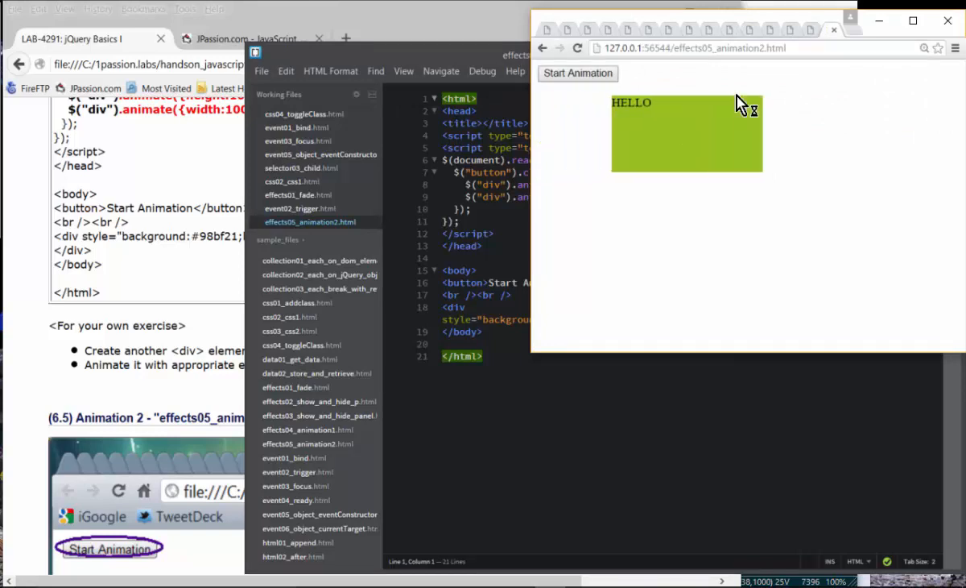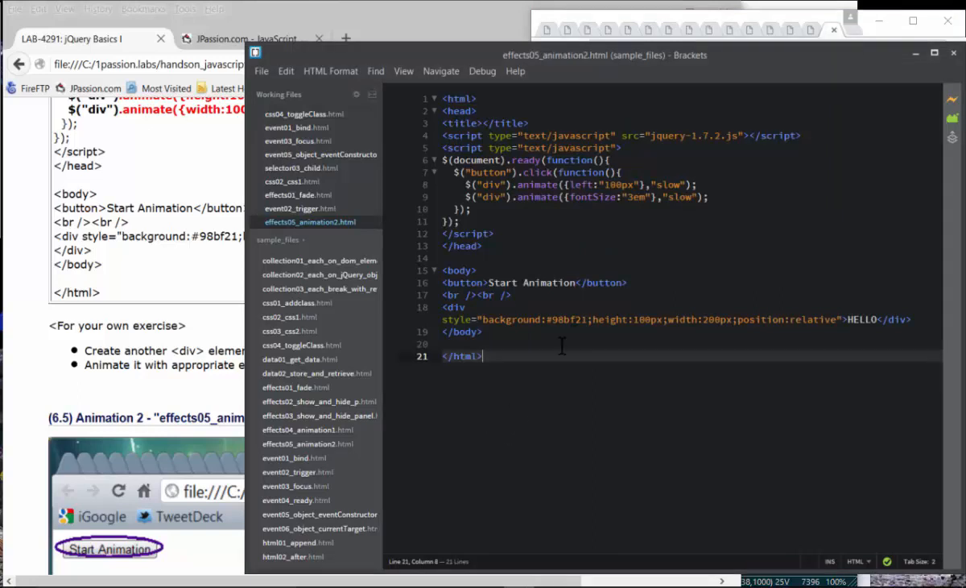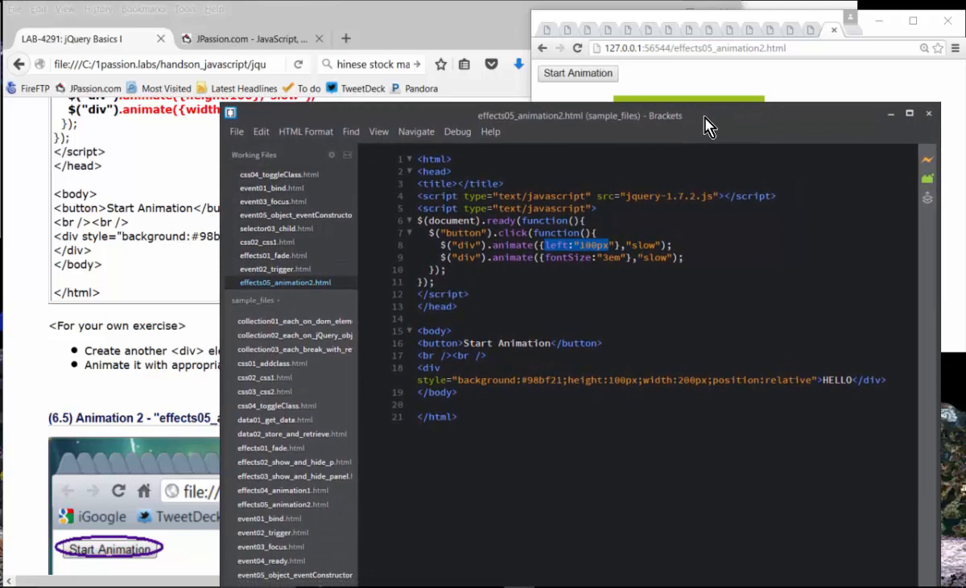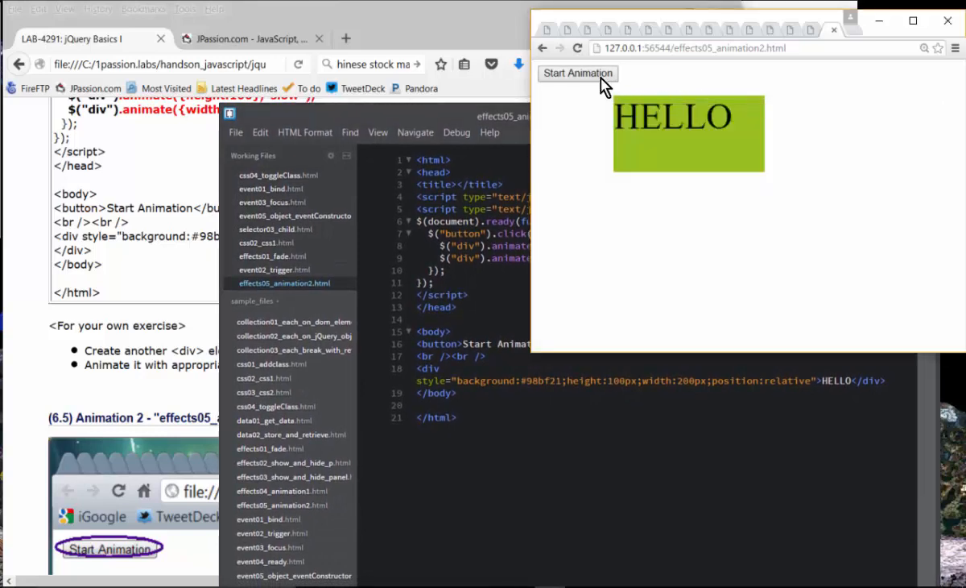Okay, so start animation, it actually moves, and it also changed the font. So when the button is clicked, there are two animations. We basically change the font size. These are the CSS properties that we are going to use for animation. So this is actually sending it 100 pixels to, yeah, this is actually left. Oh, I see. So it's actually start animation.